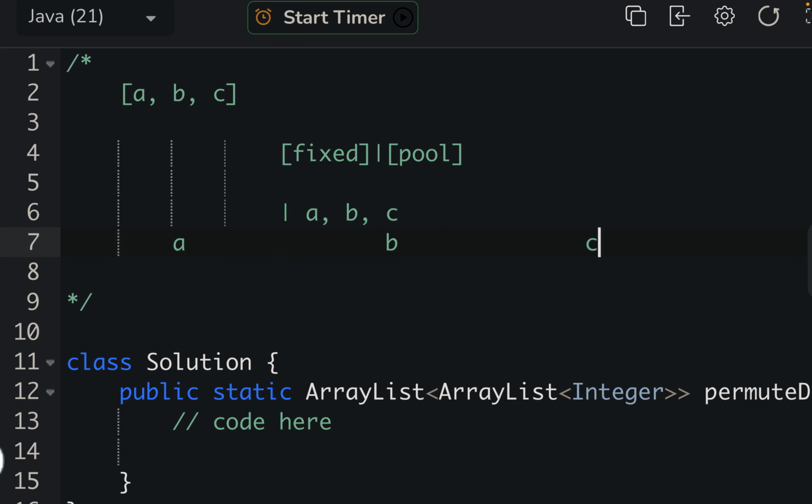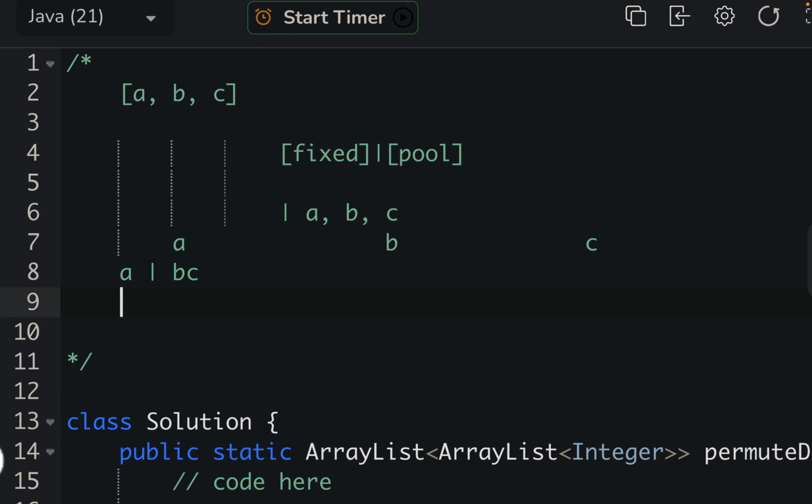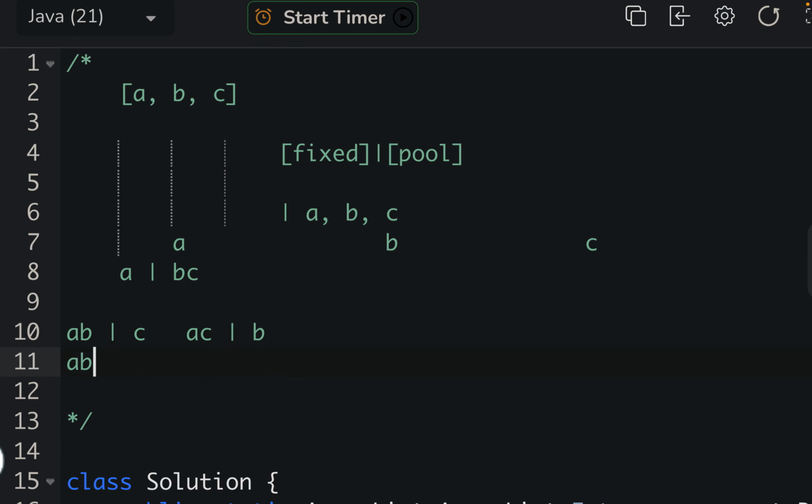I'll do a quick level of starting with A. So I'm taking A, fixing A and having a pool of B and C. Likewise, I can take B next, having a pool of C, or else I can take C, having B, and then the pool is empty. So yeah, I could do that, and it would give me A, B, C and A, C, B. In this way I can get my fixed element.